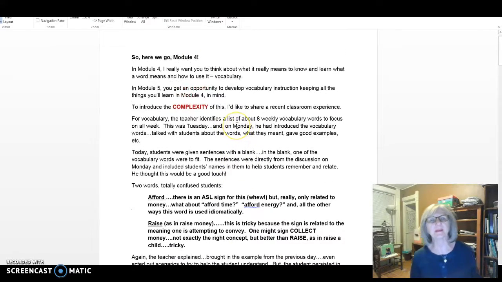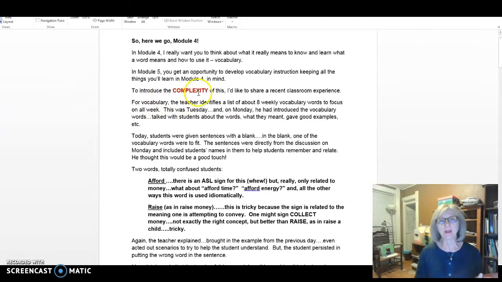So this is the script. I'm just going to walk through a little bit of it because I want to set you up for looking at vocabulary learning. And I start with an example of a teacher who plans instruction Monday through Friday with a set of 8 words, trying to help students understand the meaning of new words.